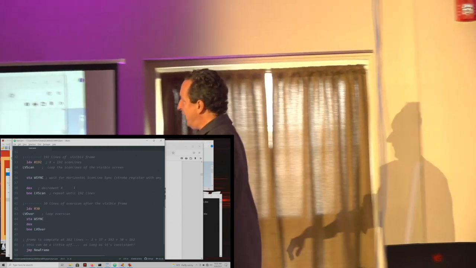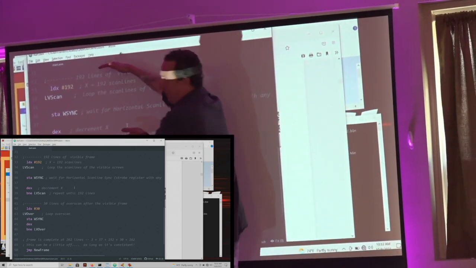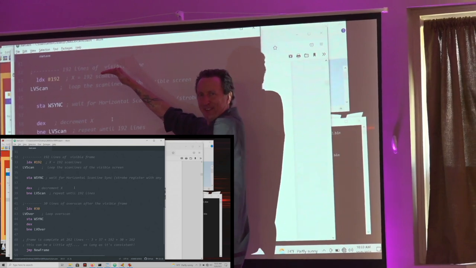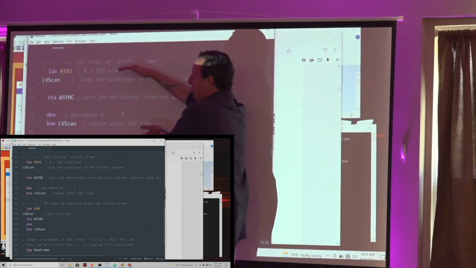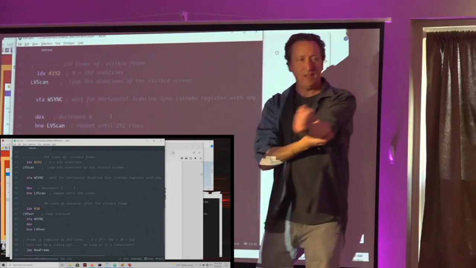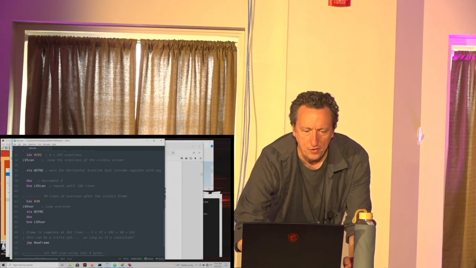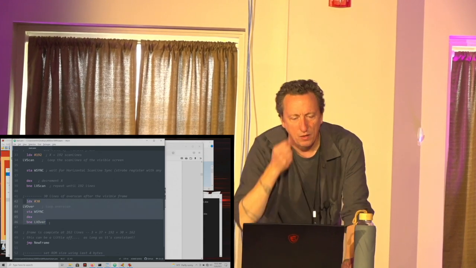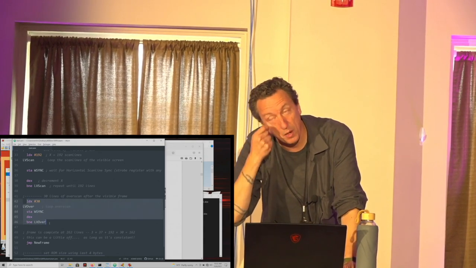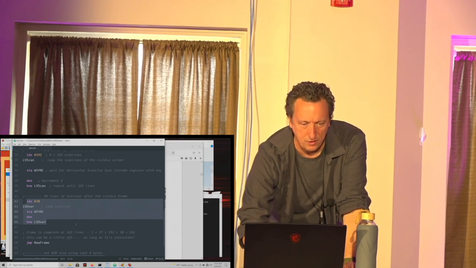So from here to here is the picture. That's the game. That's the part we see. I didn't do anything in there yet, but this is where everything's going to go once we actually get to it. And then this little chunk at the bottom is the 30 lines of overscan. And again, we can do a little bit in there. We can't really draw pictures to the screen, but we could perhaps sneak a little bit of logic in here.